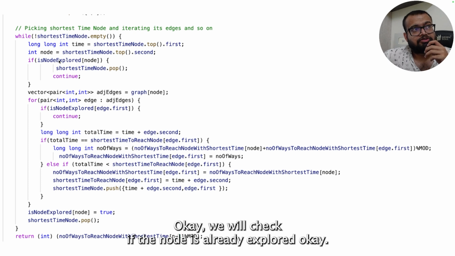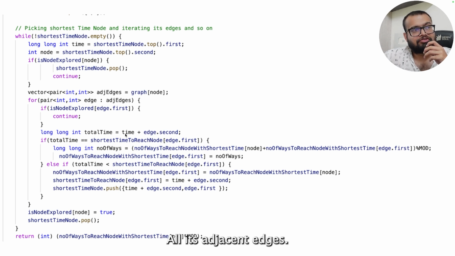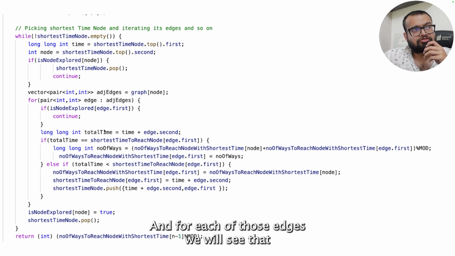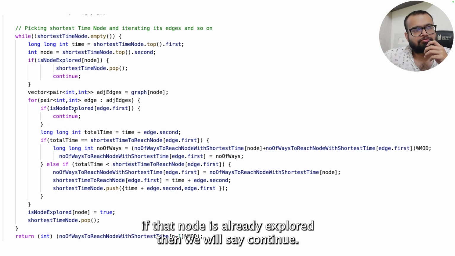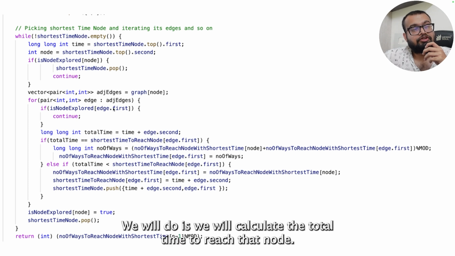Okay, we will check if the node is already explored. If so, we will skip that. Otherwise, we will check all its adjacent edges, and for each of those edges, if that node is already explored, then we will say continue. If that node is not explored, then we will calculate the total time to reach that node.